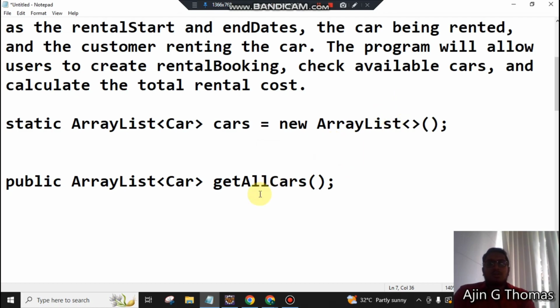So here we are saying get all cars. That means all the cars will be given to that user. But we have to actually give only available cars. Getting my point? Get available cars. Available cars we will take from this method.